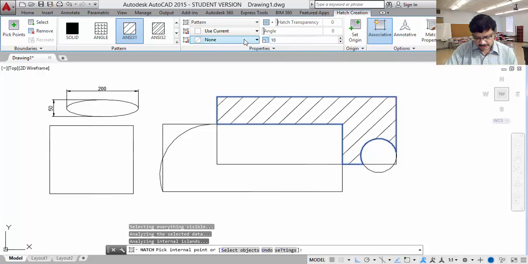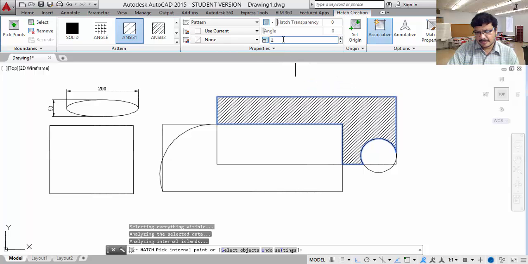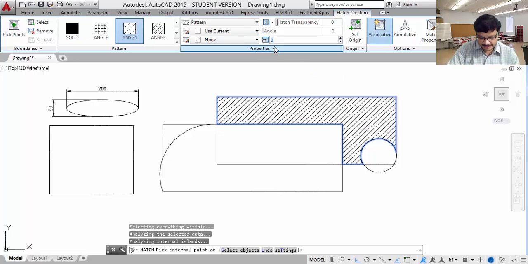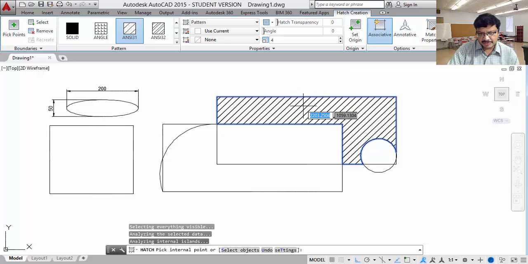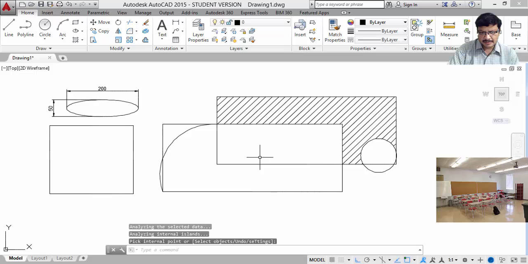Okay, not 10 times, increase it to 3 times or 2 times. Okay. In this way you can just type the required number and press tab. Then you can see the effect of it. Okay. Now I want this. Then close it. You will get this particular hatching.